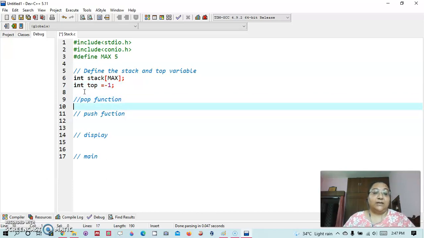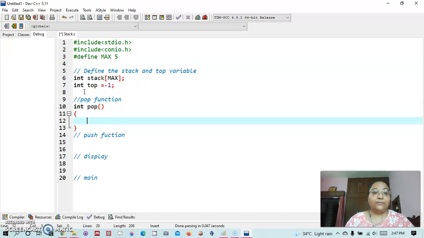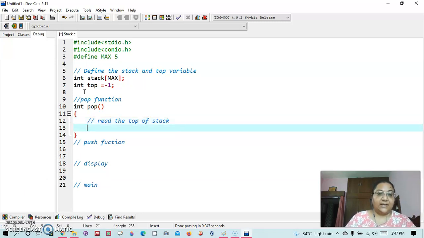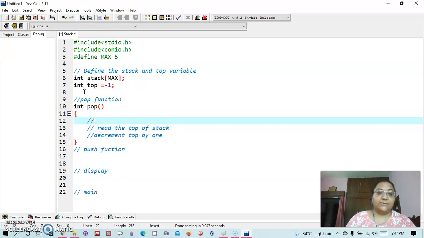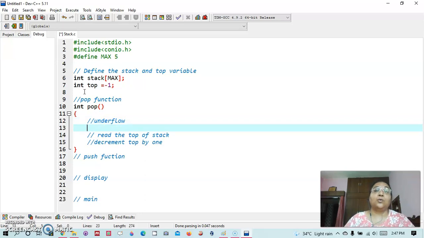Then we have to define the pop function. Pop function means that I am going to extract the value from the stack and return it to the user for further use. So what I have to do is read what is there on top of the stack, and then decrement top by 1 so that the value is removed from the stack. And before all this, before I can actually perform a read operation on the stack, I have to check for underflow, because only if some value is there on the stack can I read it.